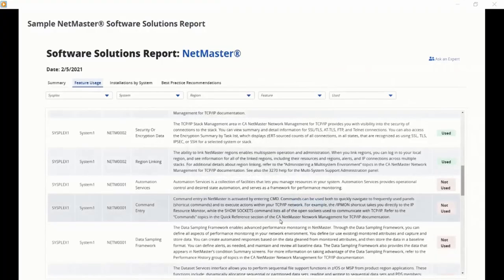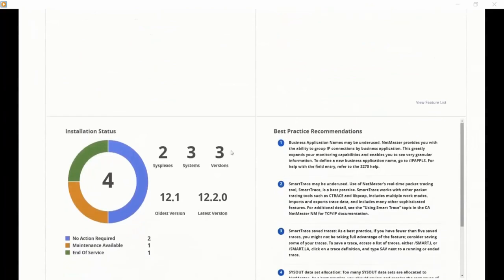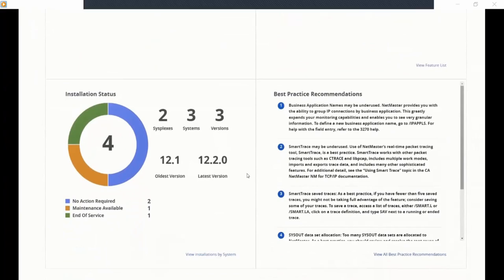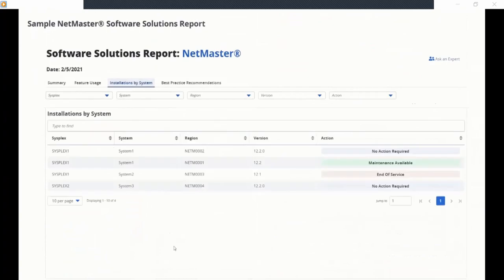And going back to the main screen, we move now to the bottom left quadrant. The installation status screen gives you a summary of the versions of NetMaster installed across your environment and an at-a-glance view of whether they are supported, out of support, or if a newer version is available. Drilling into this data again shows you a sortable and filterable table of the NetMaster regions across your enterprise. This sample shows 4 systems, but some of our customers have 200 or more LPARs, and they have found this to be an extremely useful tool to understand how current they are or are not with their NetMaster maintenance.